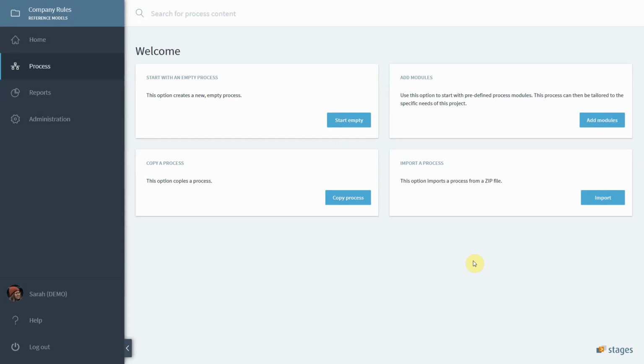Today we want to take a look at how to create your own reference model, for instance in order to map to some company rules or to another process which you don't exactly want to interface but to reference for compliance. Now start with an empty workspace and create an empty process.